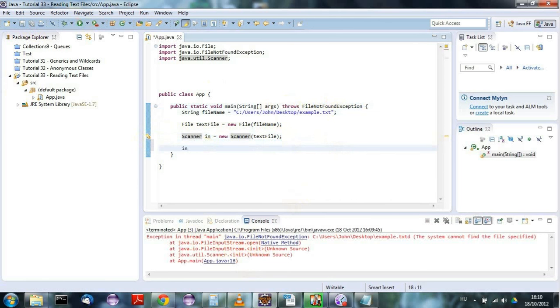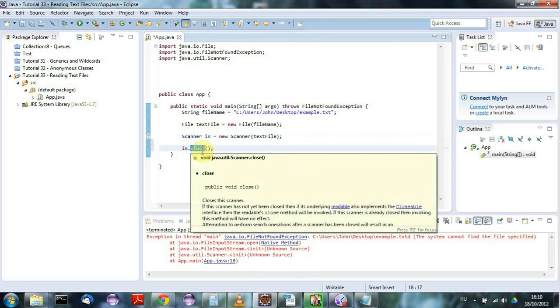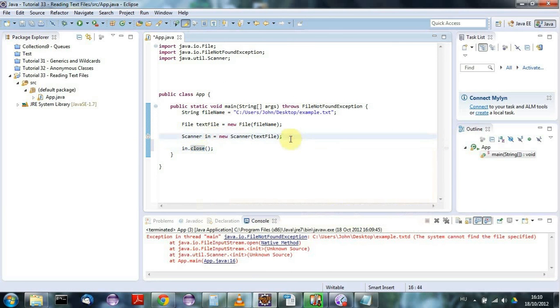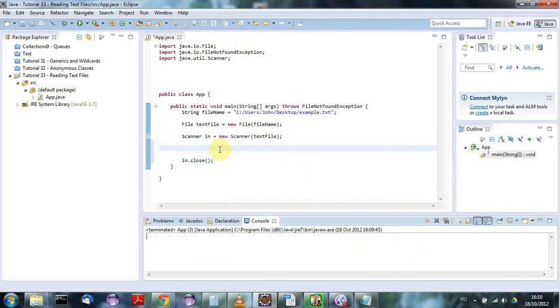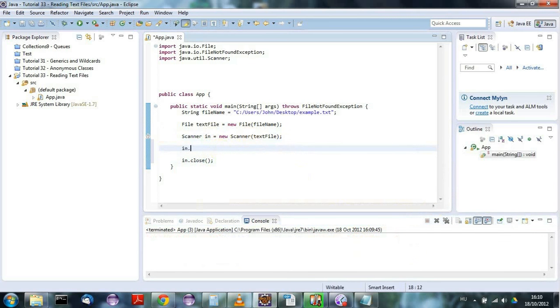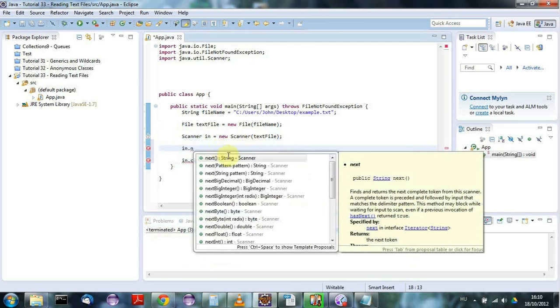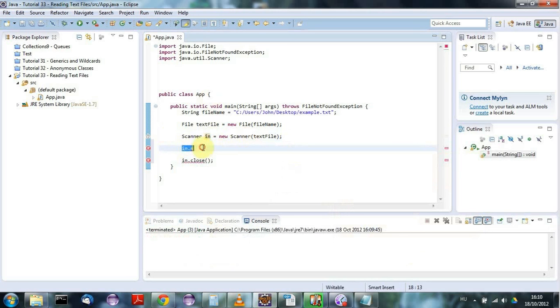I'm going to say in.close, and I'm saying in because that's what I happen to call my scanner, and that will close the underlying file on your system. And now we can read this line by line, and you can read data from your file using a variety of methods from the scanner object. If I type in.next here, you can read integers and floats and all kinds of things from your file.